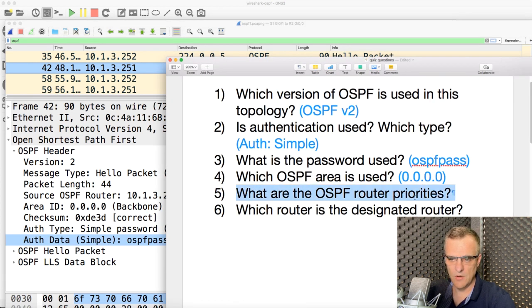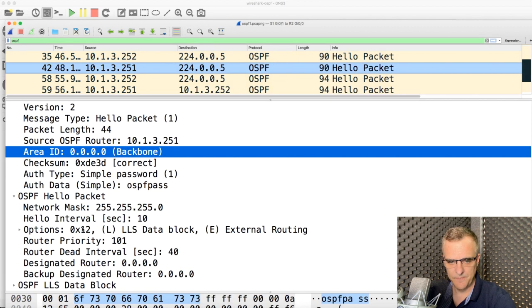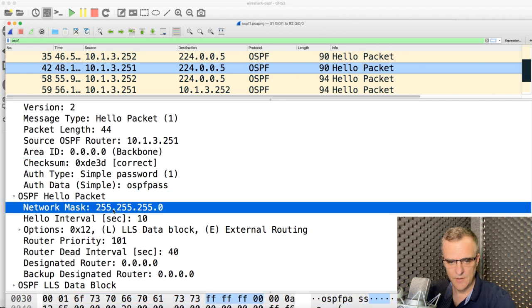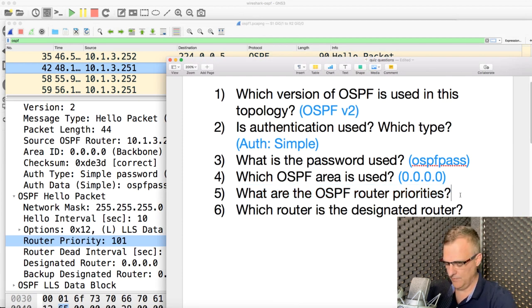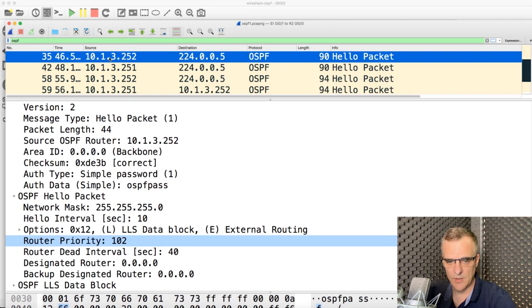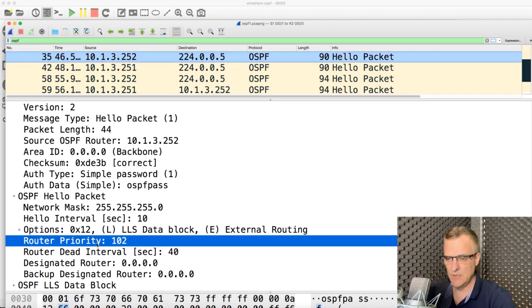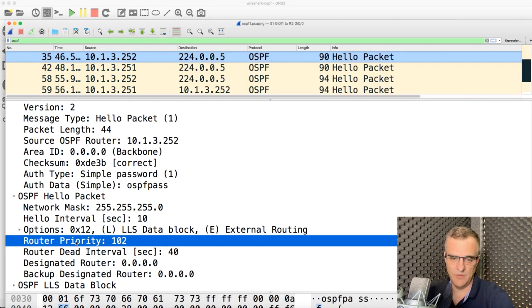Okay, another question. What are the OSPF router priorities? So let's dig down a little bit deeper. We can see the hello packet. Notice network mask. Notice here, priority. So this is router 1. If you didn't know the answer to that, you could just say the one router has a priority of 101. And if we jump to router 2, second router, notice its priority is 102. So router 2, 102. Very easy to read Wireshark captures if you understand the data or understand what you're looking at.